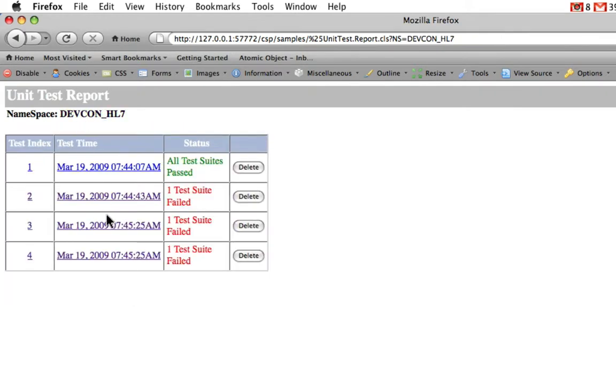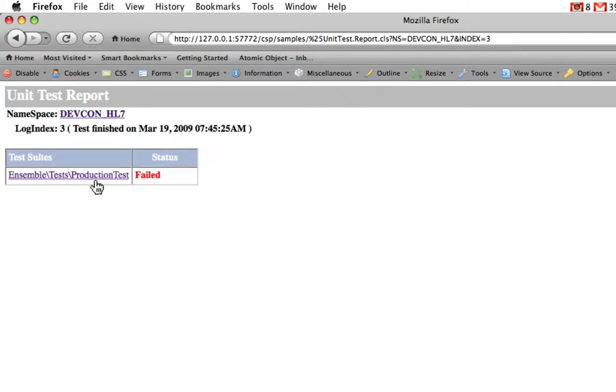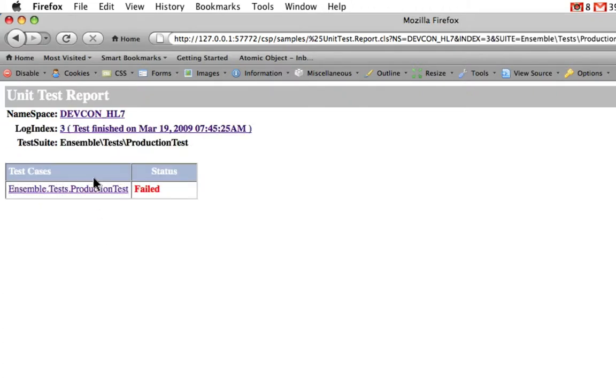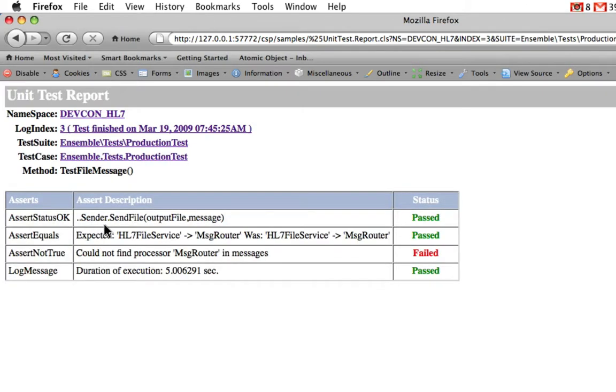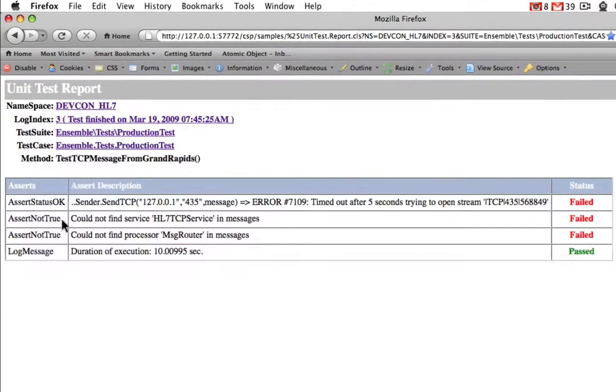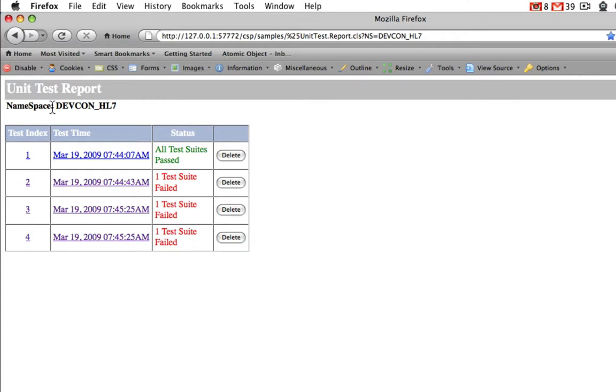Let's go up here. And our production test is failing, which is not surprising since it's a full system test. For the file message, which sends a message to an inbound file service, it looks like it makes it to the file service, but it doesn't get past the router. And for the TCP message, it actually fails even more quickly. It doesn't even make it past the service. Looks like we couldn't even send the message to the service. So let's go take a look at our production and see if we can figure out what that problem is.